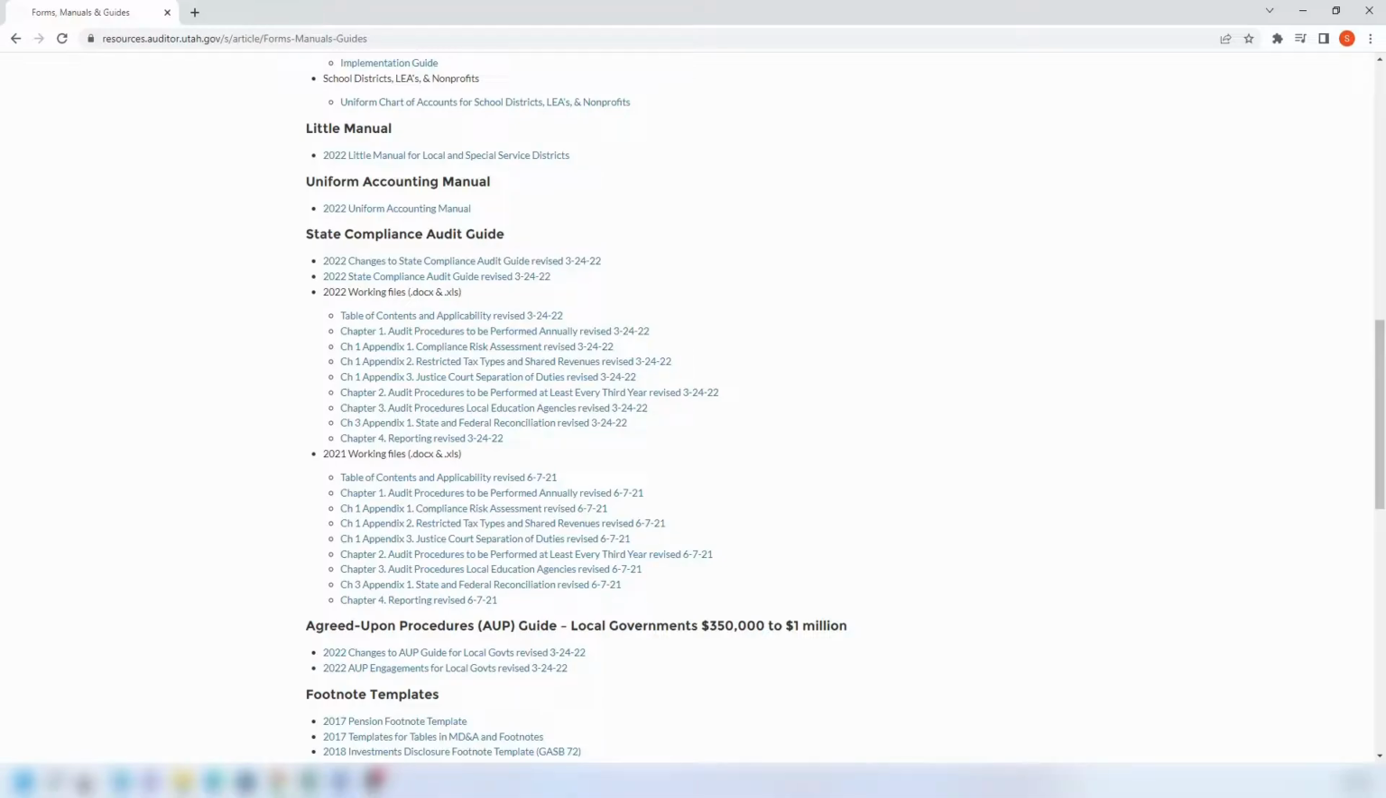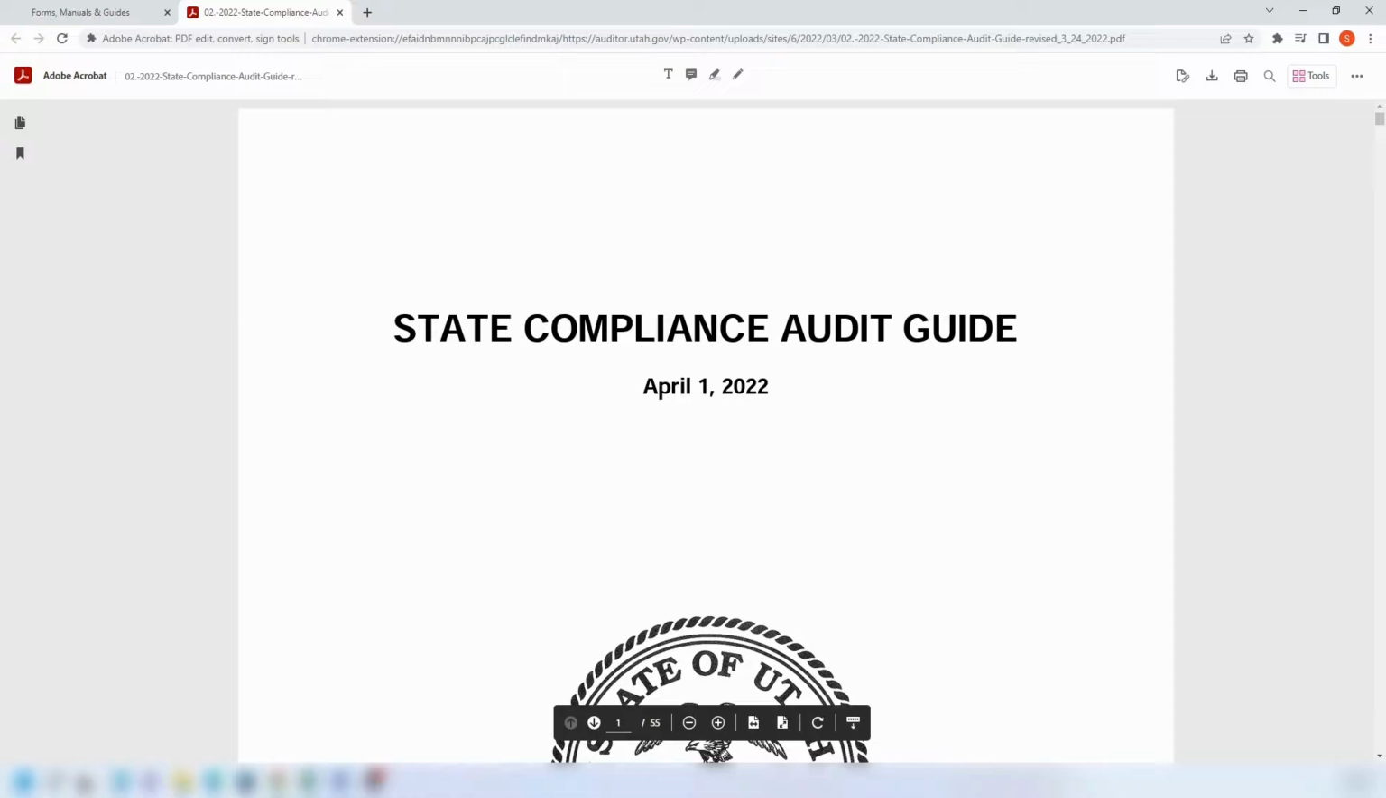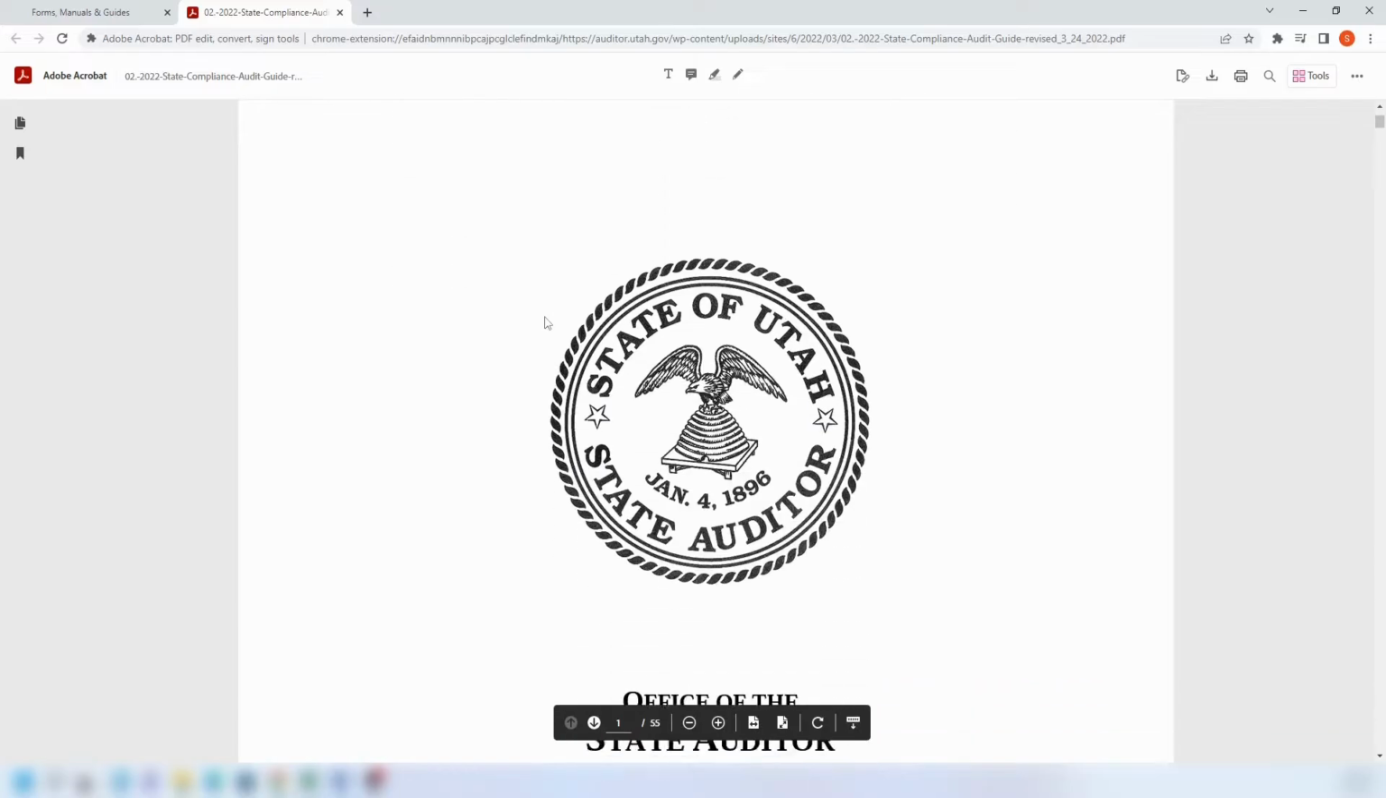And we are conscious of the time that it takes auditors to complete the procedures that are lined out in the guide, and we try to rotate them in and out on a rotating basis. I'm going to click right here on the guide itself and pull this up. There are 4 chapters. Chapter 1, procedures that are performed every year. Chapter 2 are the procedures that are performed once in 3 years. Chapter 3 is only for local education agencies, and Chapter 4 is the reporting section.